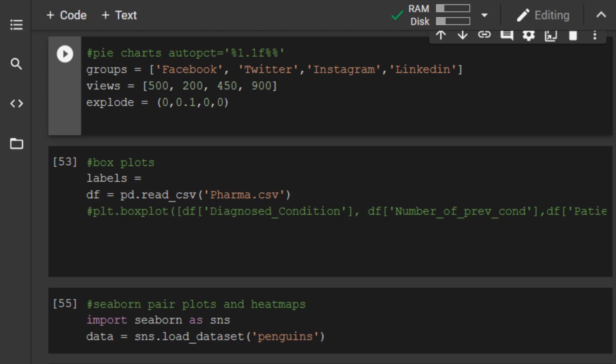Today we are going to be looking at pie charts, box plots, and pair plots and heat maps. But firstly, we'll be looking at pie charts. Pie charts are usually used when you want to represent your whole data as a percentage. It's also used when you're working with categorical variables.